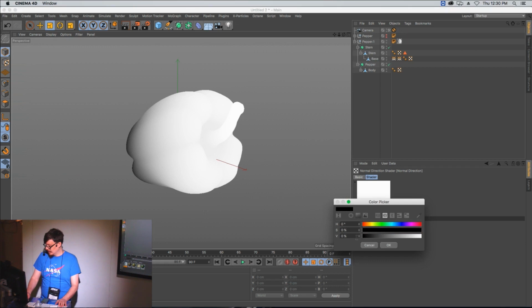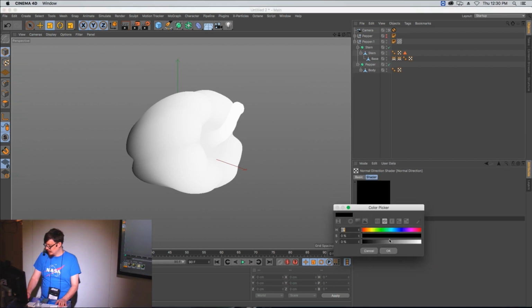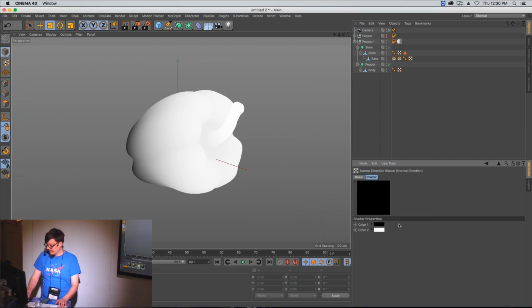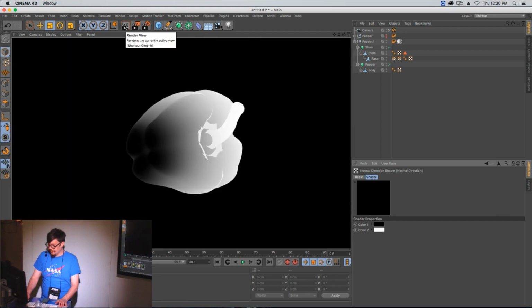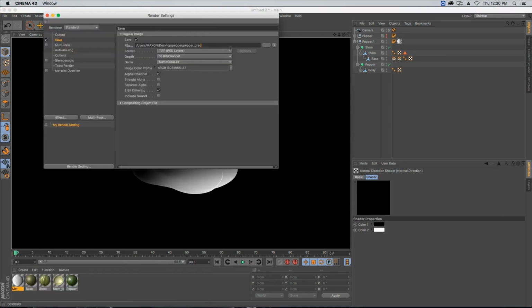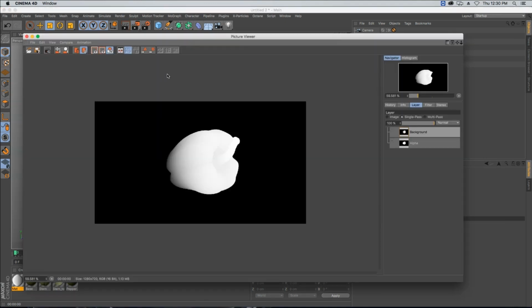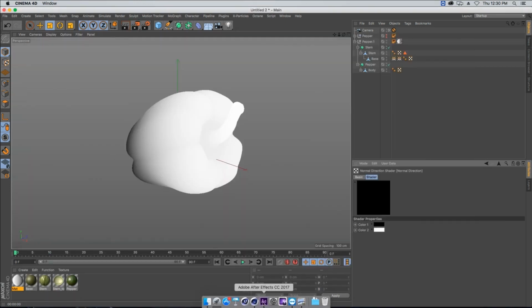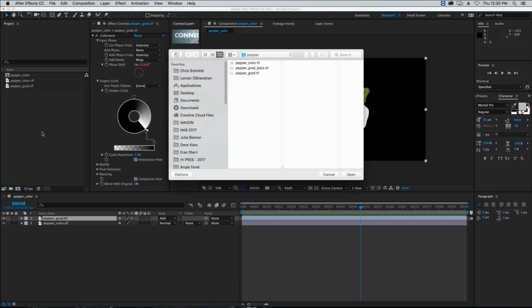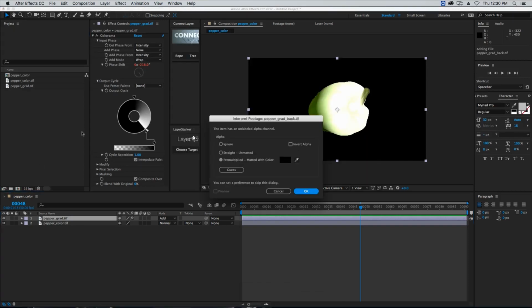So we're going to come in here. I'm going to make this black, and we're going to make color 2 white, just like that. In the viewport, we don't see a lot of change, but if I give this a quick render, now you can see we've got something that kind of looks like maybe the back side of the pepper. I'm going to give this a quick render, Peppergrad back, and render that out. Lovely. So back in After Effects, bring that guy in, just like that.